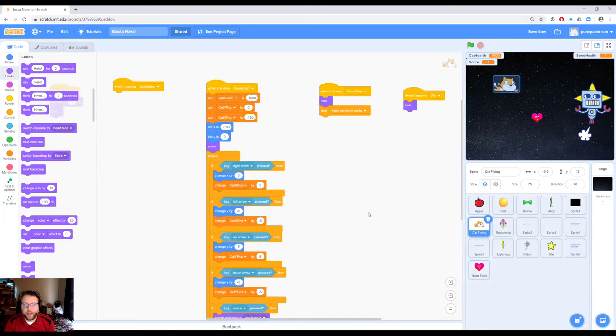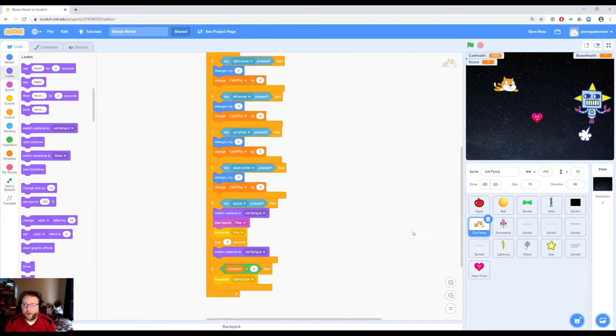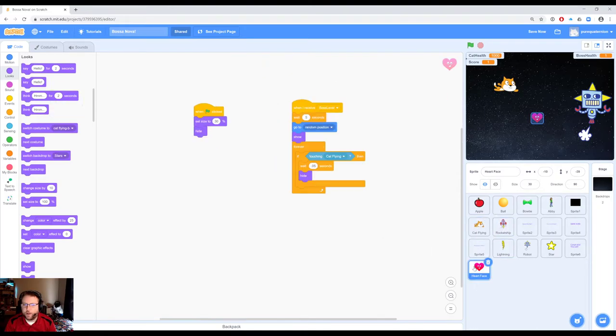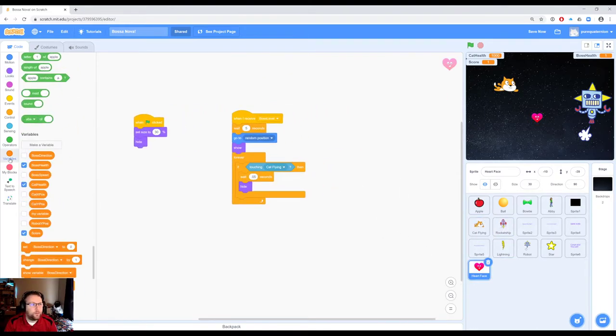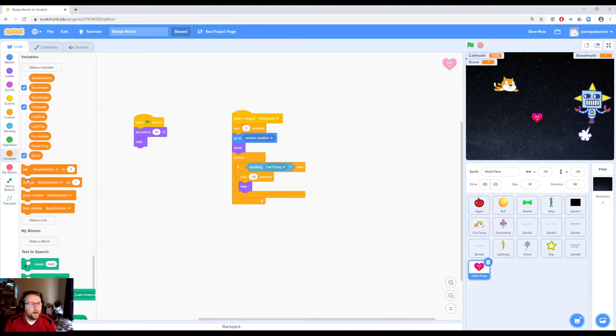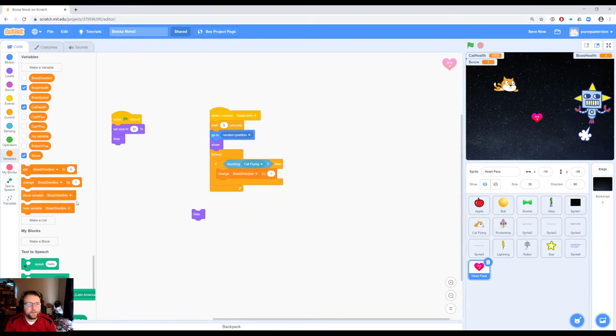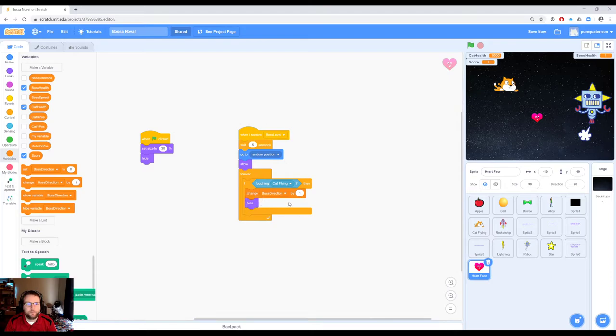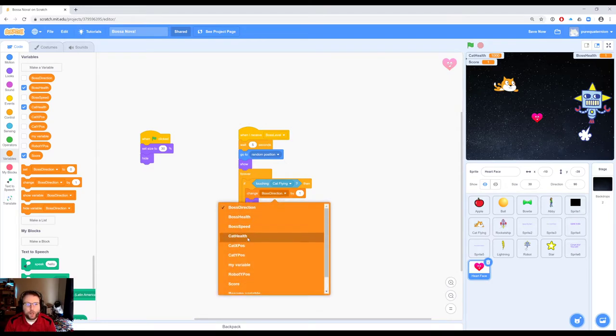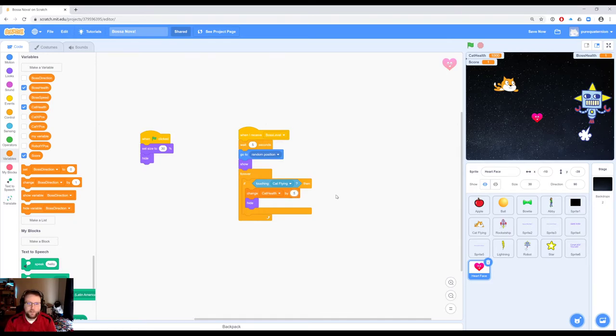Okay. And then on the cat, what I'm going to do is, well, actually, we could do this just on the heart. We don't need to do it there. We don't need this delay because the cat isn't going to have it. Then we could change the cat health by, say, 5. Right now we have our cat health set at 1,000 just to make it impossible for us to die, for testing purposes.